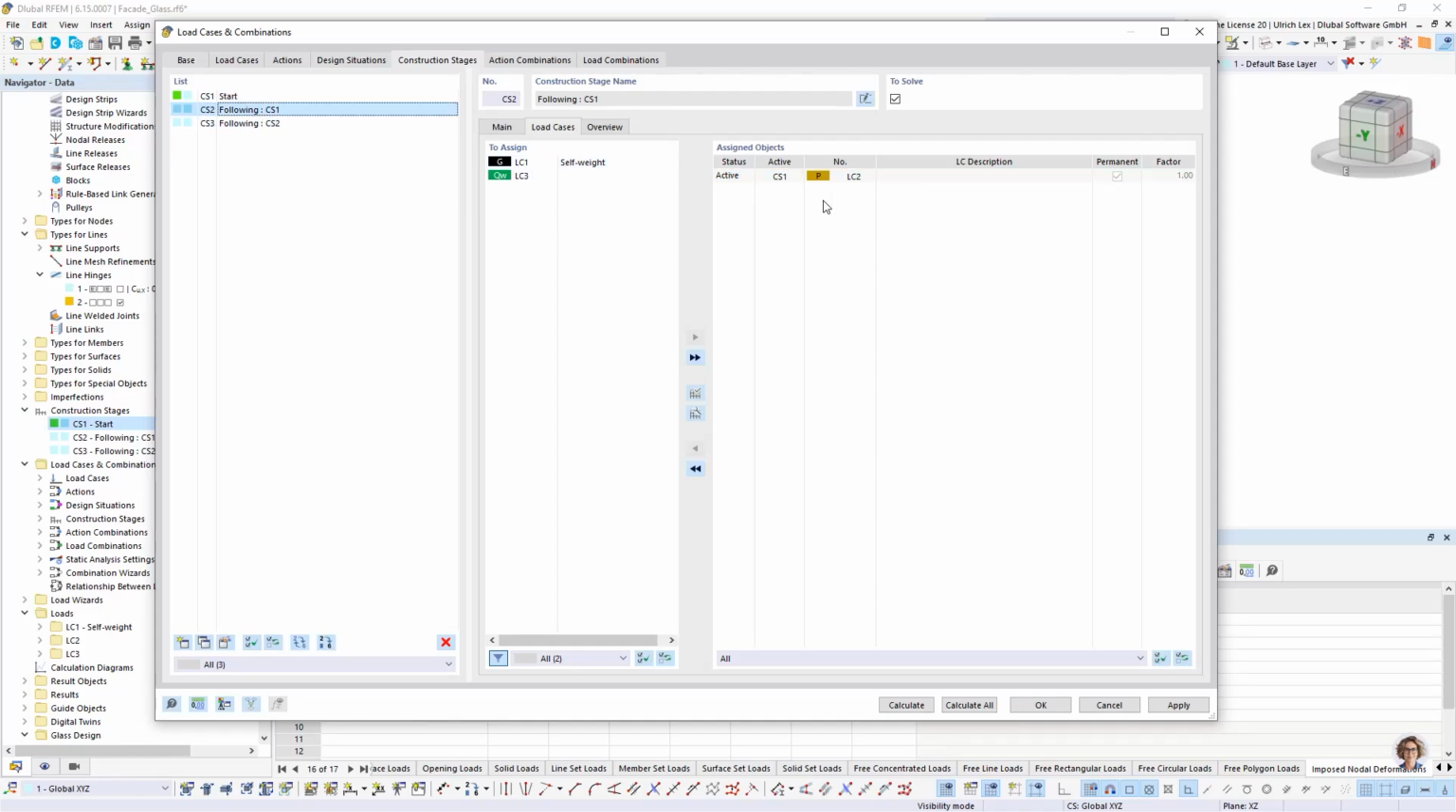On my second stage, it should again act on my load case 2. And in stage 3, the wind load should be acting, and my deformation load should be inactive.